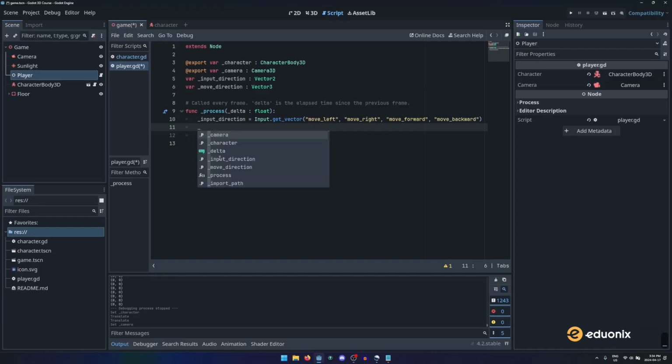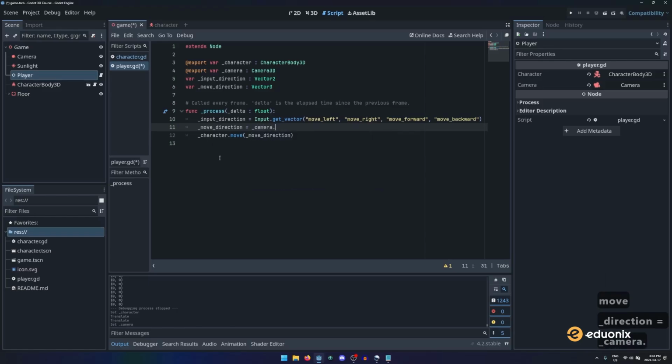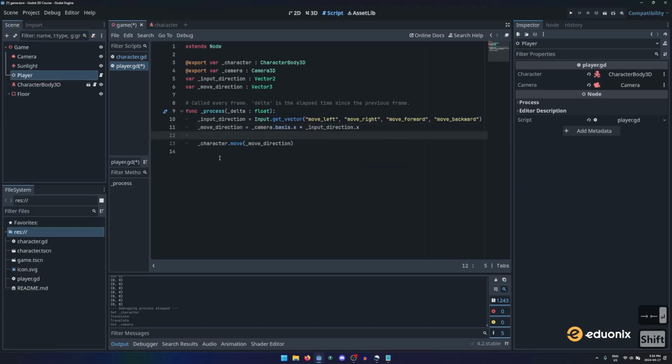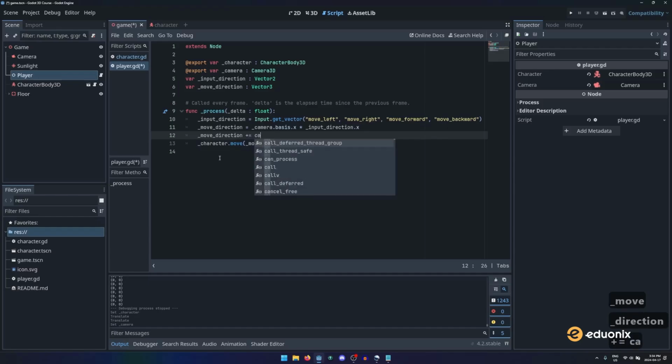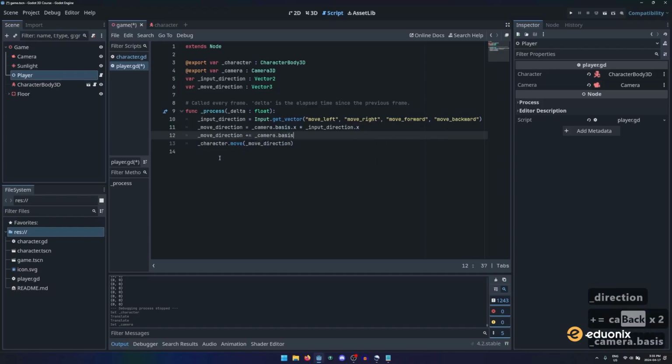First, take the camera's right direction, its red arrow, which we can access with camera.basis.x, and multiply by input direction.x. If the player presses right, they will move along the camera's right direction, and if they press left, then input direction.x is negative, and right multiplied by a negative number will go left instead. Then add, using the plus equals operator, the camera's forward direction, its blue arrow, camera.basis.z, multiplied by input direction.y, converting the vertical input into movement along the camera's forward and backward directions.